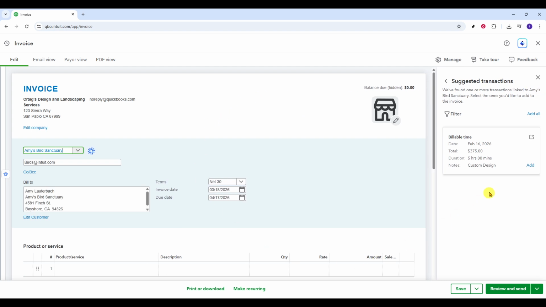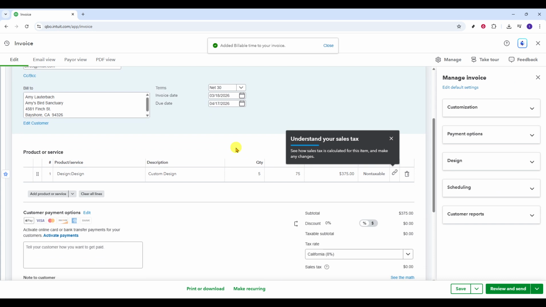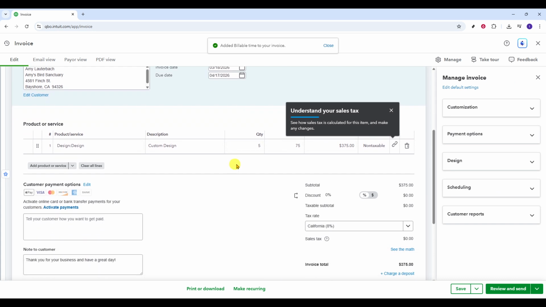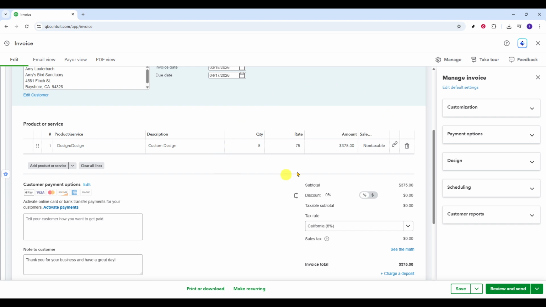Add your usual invoice details and line items as needed. With progress invoicing enabled, your invoice can reflect a portion of the total work rather than the full amount, which is perfect for milestone or percentage billing. When the invoice looks right, select Review and Send.